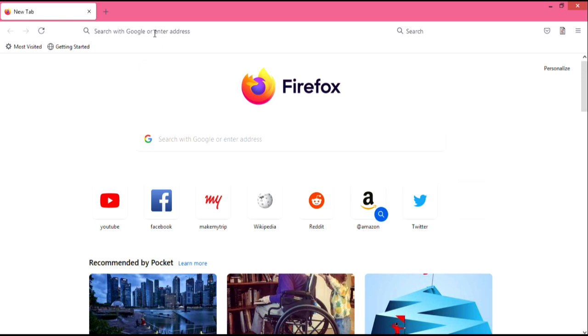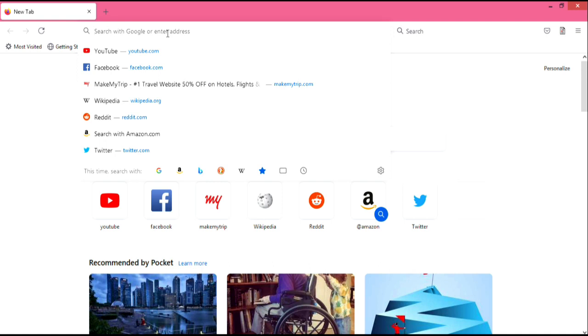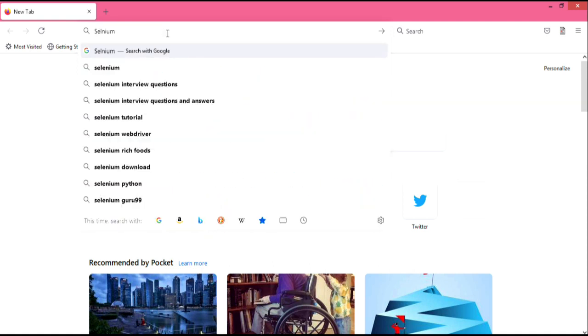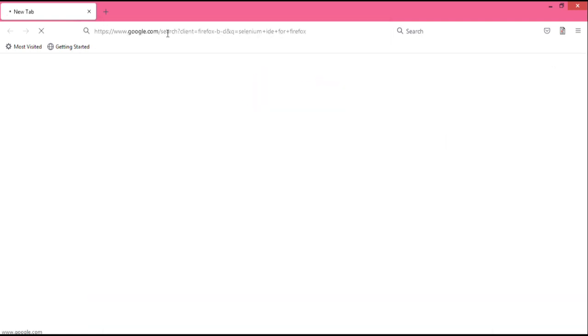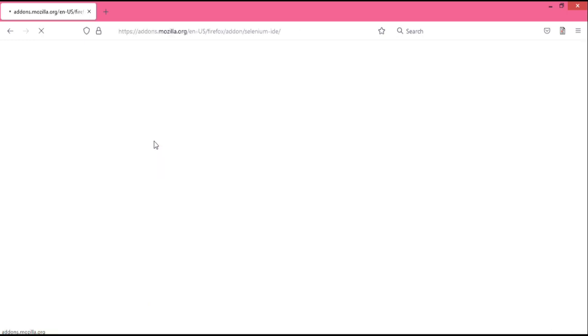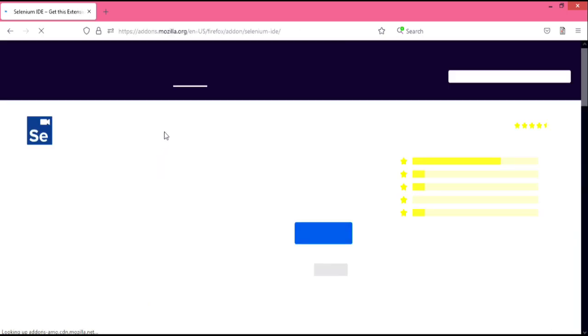So I'll click the search and type Selenium IDE for Firefox. Once you press enter, you will see lots of search results, but you can go to addons.mozilla.org. So click on this first link, and then it will open the add-ons page.